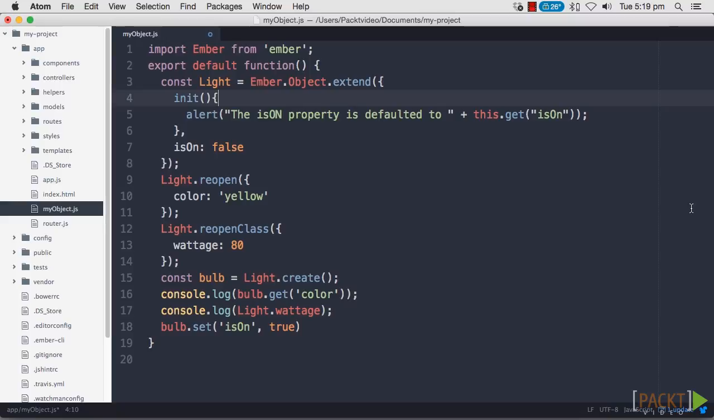Now we will learn about reopening classes. At any time you can reopen a class and define new properties or methods in it. For this, use the reopen method as shown here. In our previous example, we had an isOn property. Let's reopen the same class and add a color property. To add the color property, we need to use the reopen method as shown here. If needed, you can add static methods or properties using reopenClass, as I have done in this code. You can now access the static property Light.wattage, as you can see here.